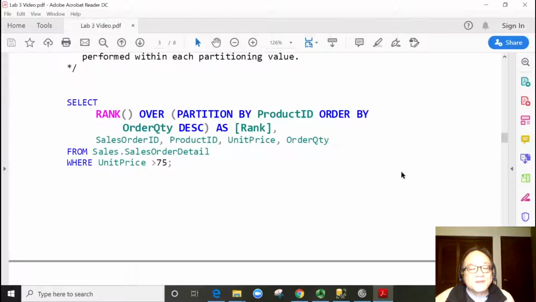When we use the rank function, we can use partition by. In this example, we will partition by product ID. Simply speaking, the returned data will be broken up into several partitions. Each partition is for a specific product. Then the ranking will be done within each and every partition.